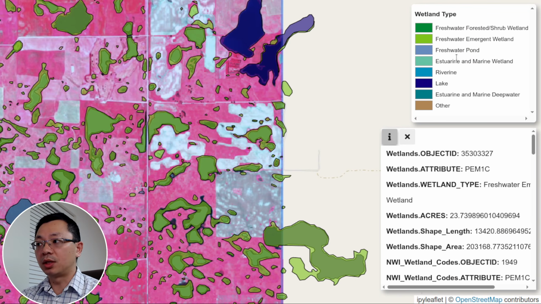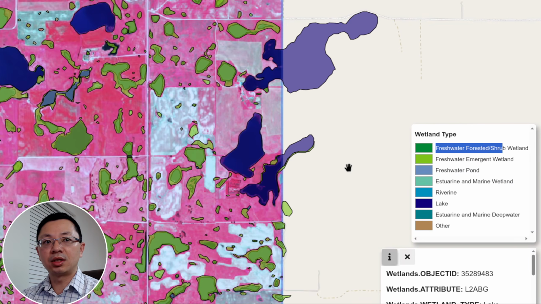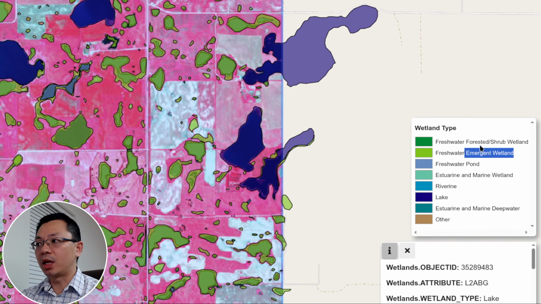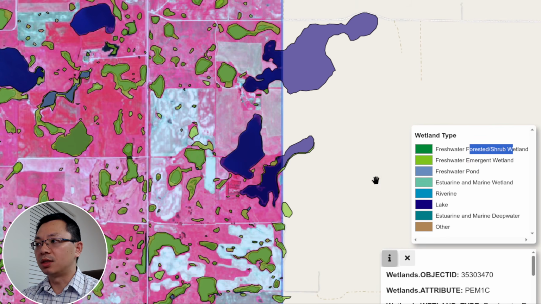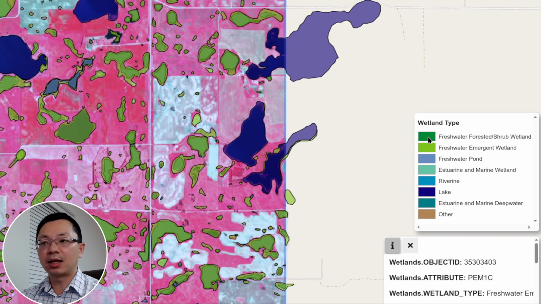Also, you can see the legend here, showing you different types of wetlands, right? So basically the blue color, those are the lakes. And the green color, those are the freshwater wetlands. Also, there are some emergent wetlands or forested wetlands. For this one here, these are all freshwater emergent wetlands. If some area has a lot of forest, you might see this dark green color. Those are the forested wetlands. And also some riverines.